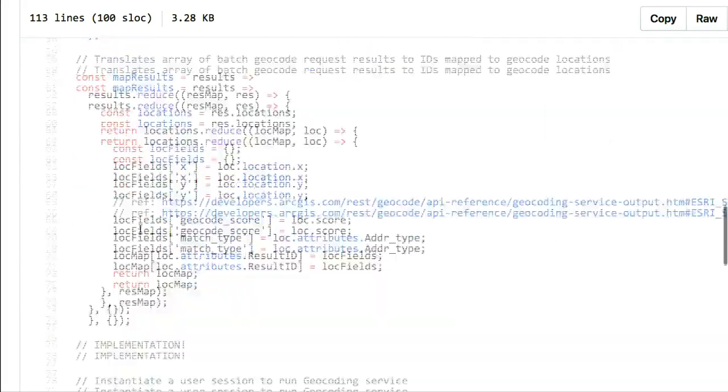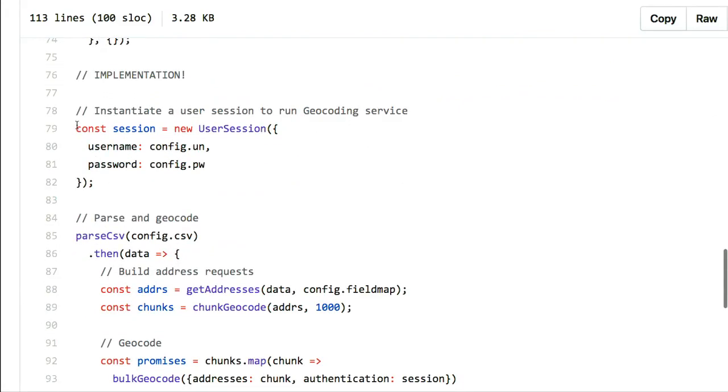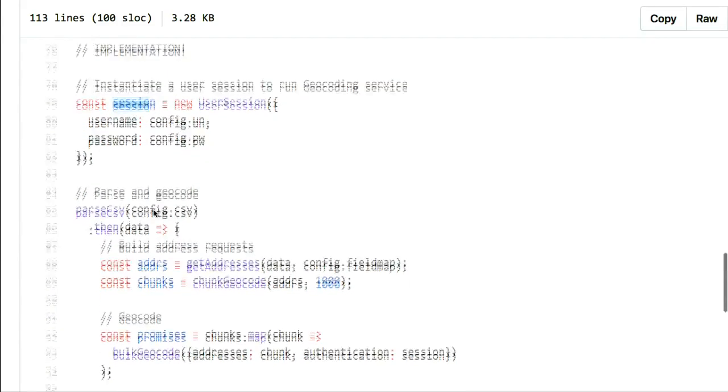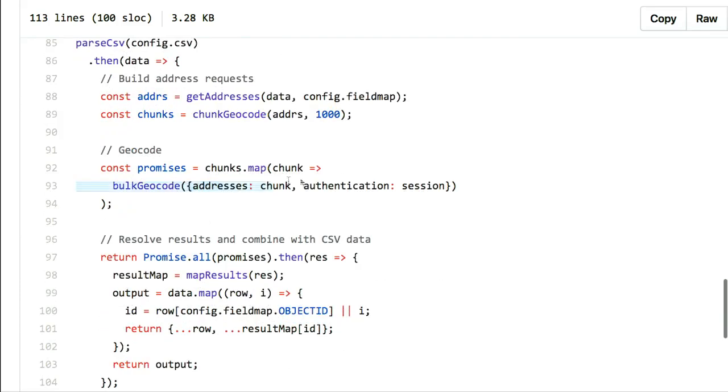The stuff that I wanted to pay the most attention to or talk to first was this idea of how we actually do that authentication, how REST.js makes that a little bit easier than if you're doing it manually. Here, we don't put the username and password right in the code. It needs to come from a config. But ultimately, we just pass through a string to this new user session. And then that session that gets instantiated goes in when we call bulk geocode. We pass a single object with the chunk of addresses that we want to get converted, and then that authentication parameter takes a session. That could be either a user session or an application session.